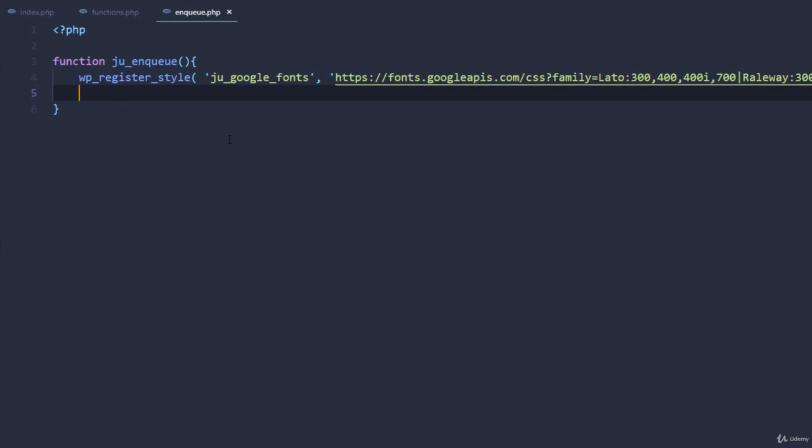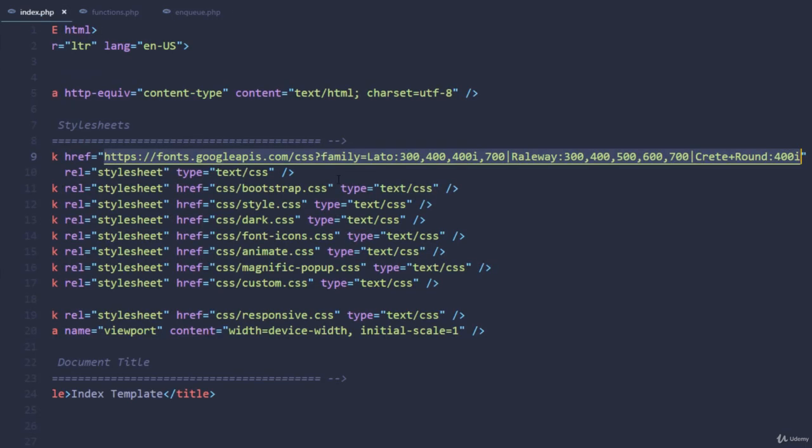Next up is the bootstrap.css file. You'll need to call the wp_register_style function again. Just like before, I'm going to use the same naming convention. The name will be ju-bootstrap. Unlike the fonts, this file is located within our theme directory. We'll use WordPress to help us generate a URL to this file.